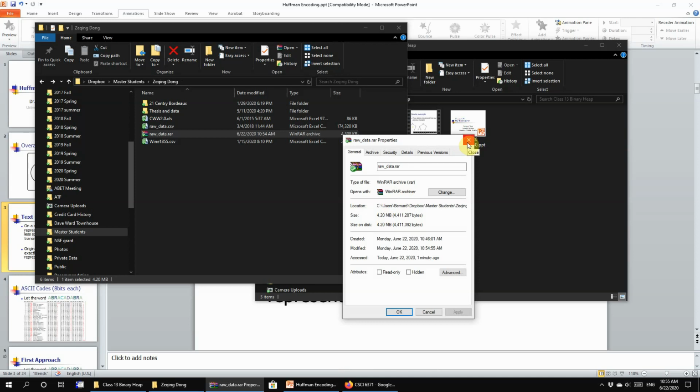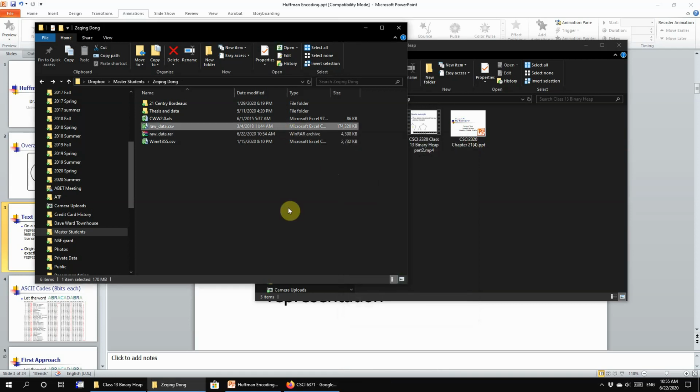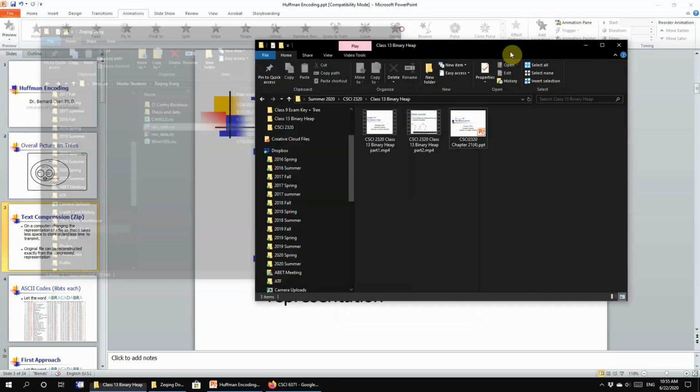Once they have received this file, as long as they double click on it, it will be able to go back to the original data set. It looks like magic in computer science, basically. So how is that possible? How does all of this happen? And that is what we want to discuss about the zip.